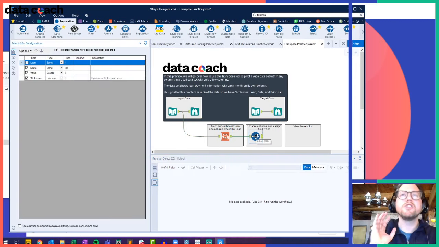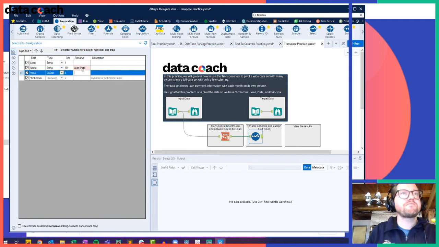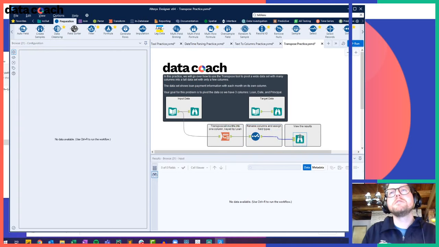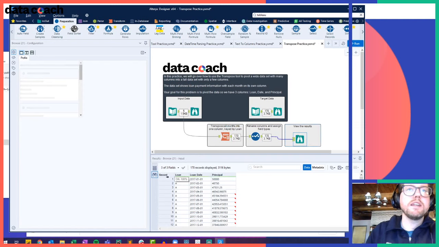So instead, let's again drop the select field on there and utilize the renaming function. So I'll just say, yeah, loan date. I think it was loan date. And then value is going to be an amount. Or if it's a loan, it'll probably be your principal, right? So let's do principal. I didn't see the interest data on there. So just view results. Let's do my Control-Shift-B, add my browse, run the workflow, and now we can see a nice usable data set ready to visualize for your end user.